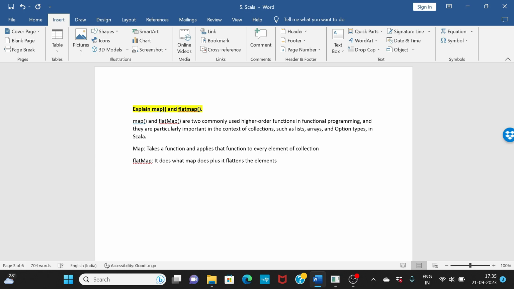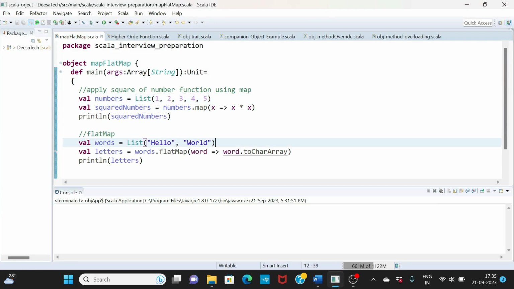Now what does flatMap do? FlatMap also does the same thing as map. The only thing is, in addition to what map does, it flattens the elements. It basically breaks down all the elements. So that's the major difference between flatMap and map. We'll see an example to understand things better.